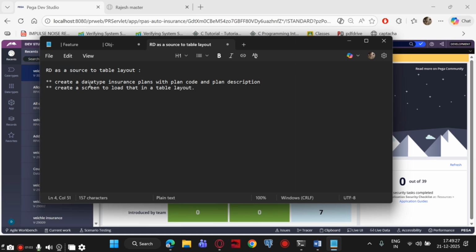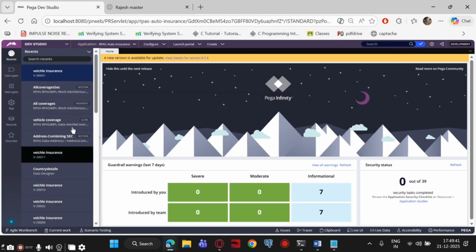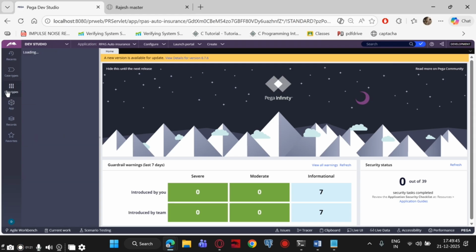So first I'm going to create a data class. Then I'll create report definition. Actually, we don't need to create report definition. While creating the data class itself, the report definition will come. I'll show you. One second. Yesterday we created one data class. The data class name is countries. Let it load. I'll show you.